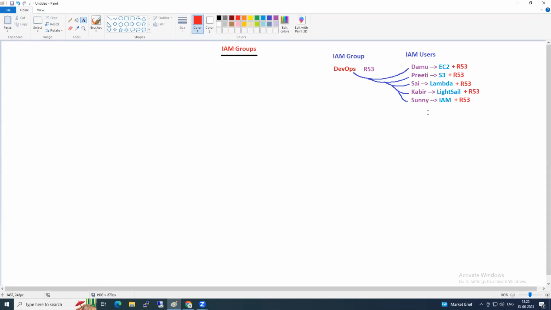It is like a team. You are my team. For every team member, I want to give the same permissions. Will you go and individually give the permissions? No, you create a group and add all these users to the group. Simple. And give the permissions at the group level. Whenever you give permissions at the group level, IAM users will inherit the permissions, correct? IAM users will inherit the permissions.